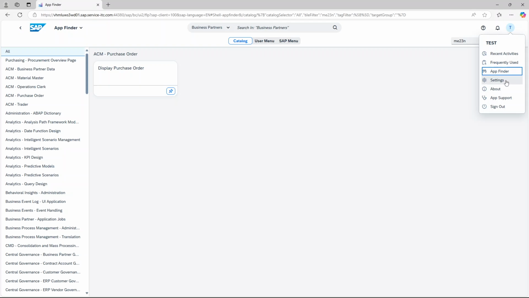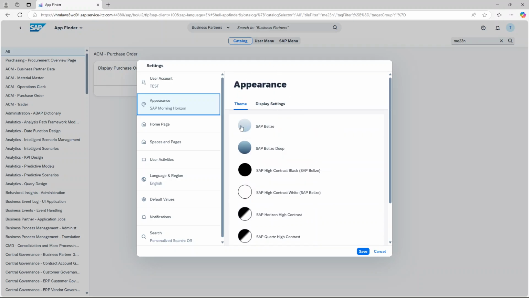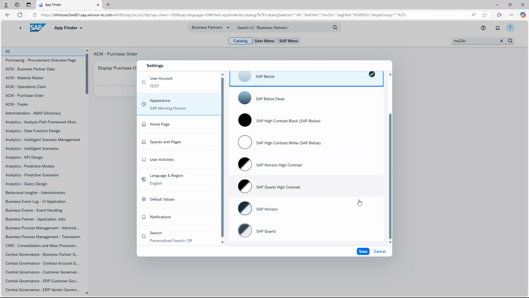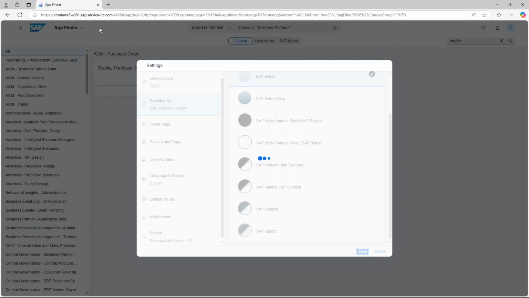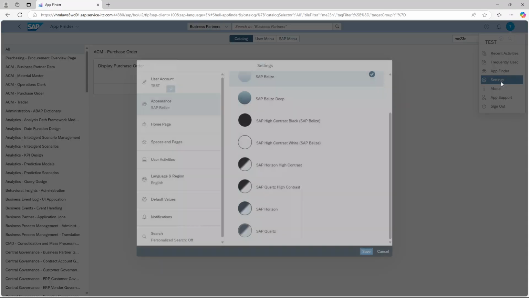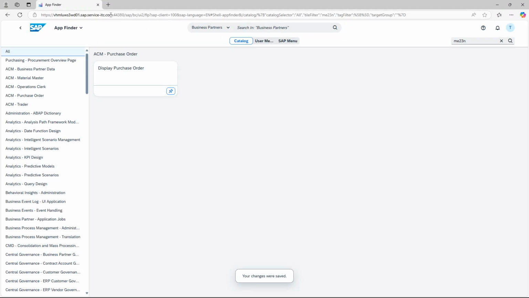Here I have the settings that are relative to my user. If you press here, in appearance you can customize your screen. I have this theme selected. If I select, for example, this one and press save, the theme will change. You see here, it appears blue. I go back to my old theme and save, and the system becomes white.